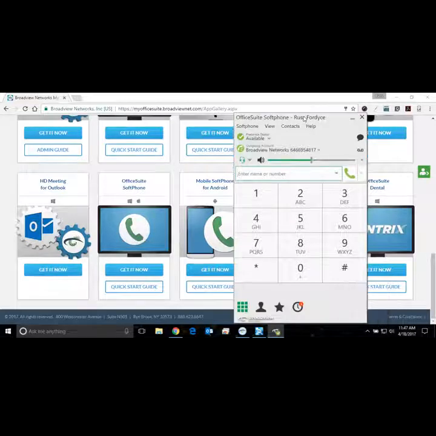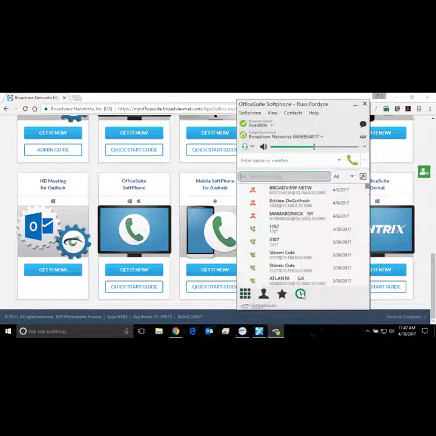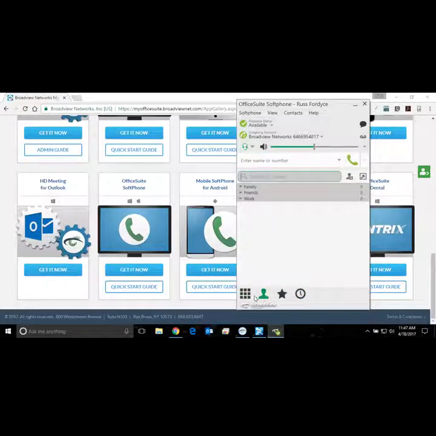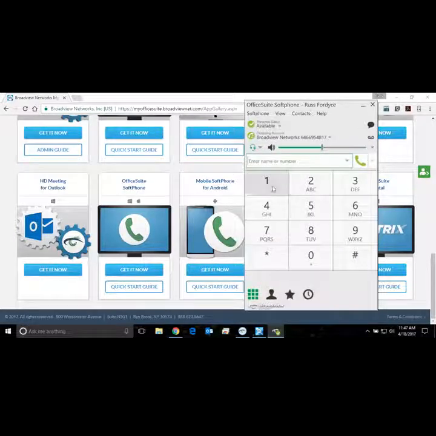So now I've got my presence availability as well as my account information. I can even get voicemail on here. So if I wanted to dial out, I can do that right from here. And you do have your call history and favorites and contacts and all of that information as well. So this allows you to make calls right from your PC.